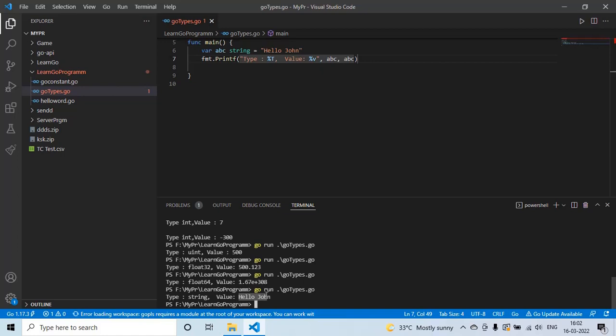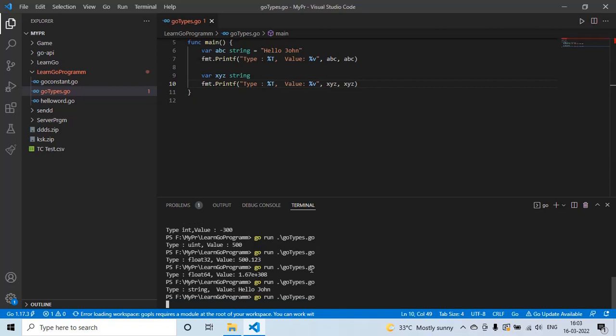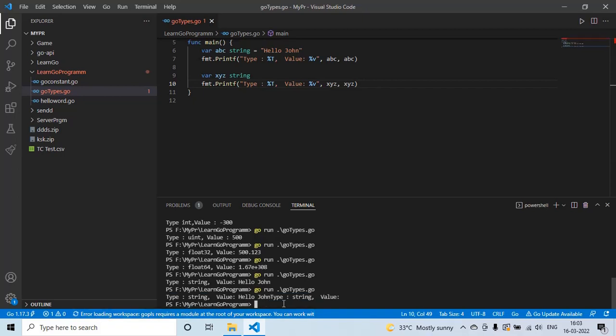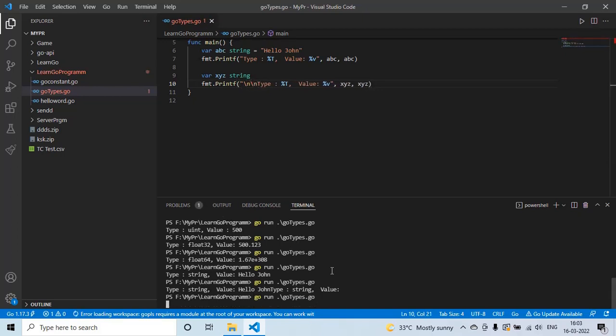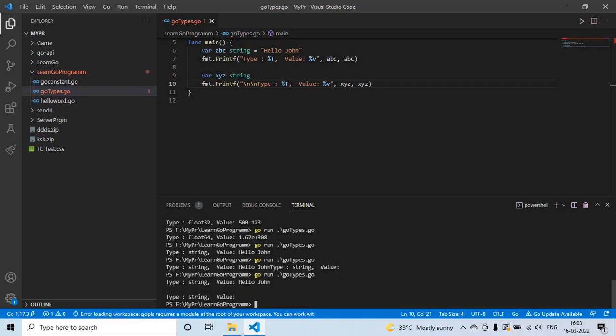The default string value is empty string. Like if I print a value, I declare a variable xyz, assign the type as string and do not assign any value. Then I will print the type and value of xyz, and put a new line. The type is string, and the value is an empty string. The default value is an empty string.